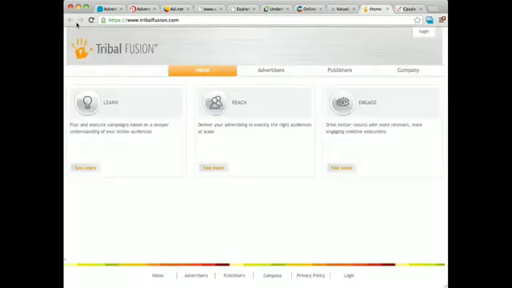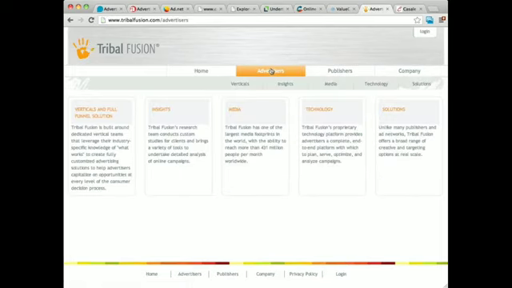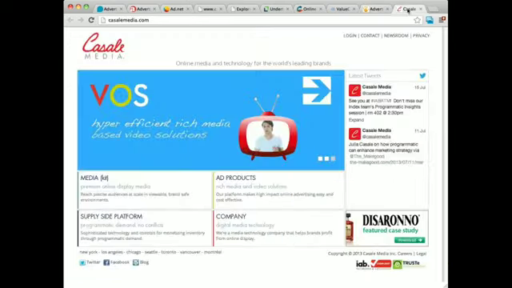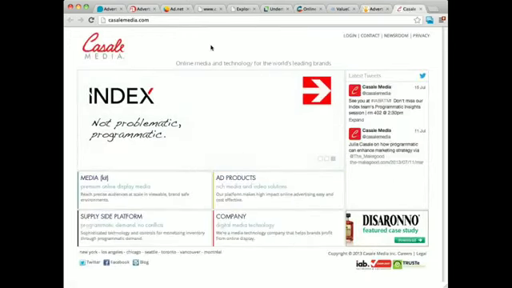The next one we'll take a look at is Tribal Fusion. Tribal Fusion I haven't heard too much about, but we did some research on it, and it turns out a lot of big companies use them. They can drive a lot of different traffic for you. So they would be a company that's worth checking out. It's at tribalfusion.com.